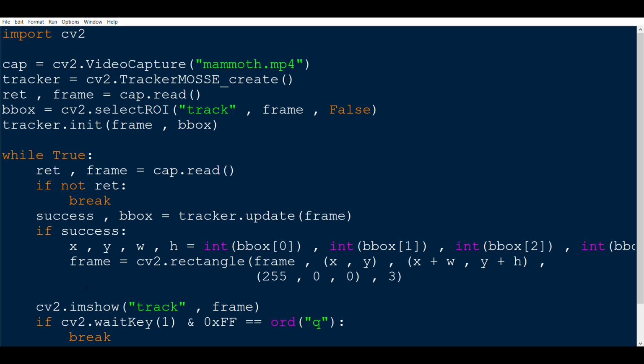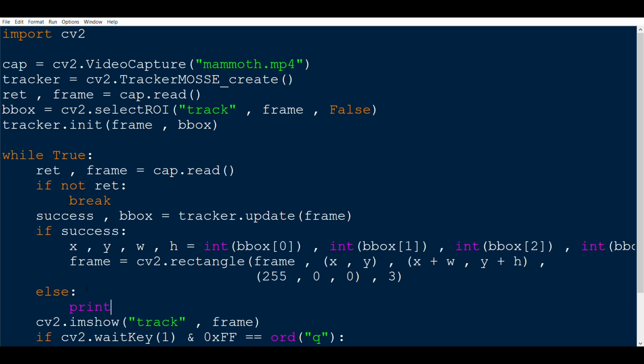What if we haven't detected the object in the particular frame? So I'm going to say else, print object lost. Okay, so I'm going to run this now.